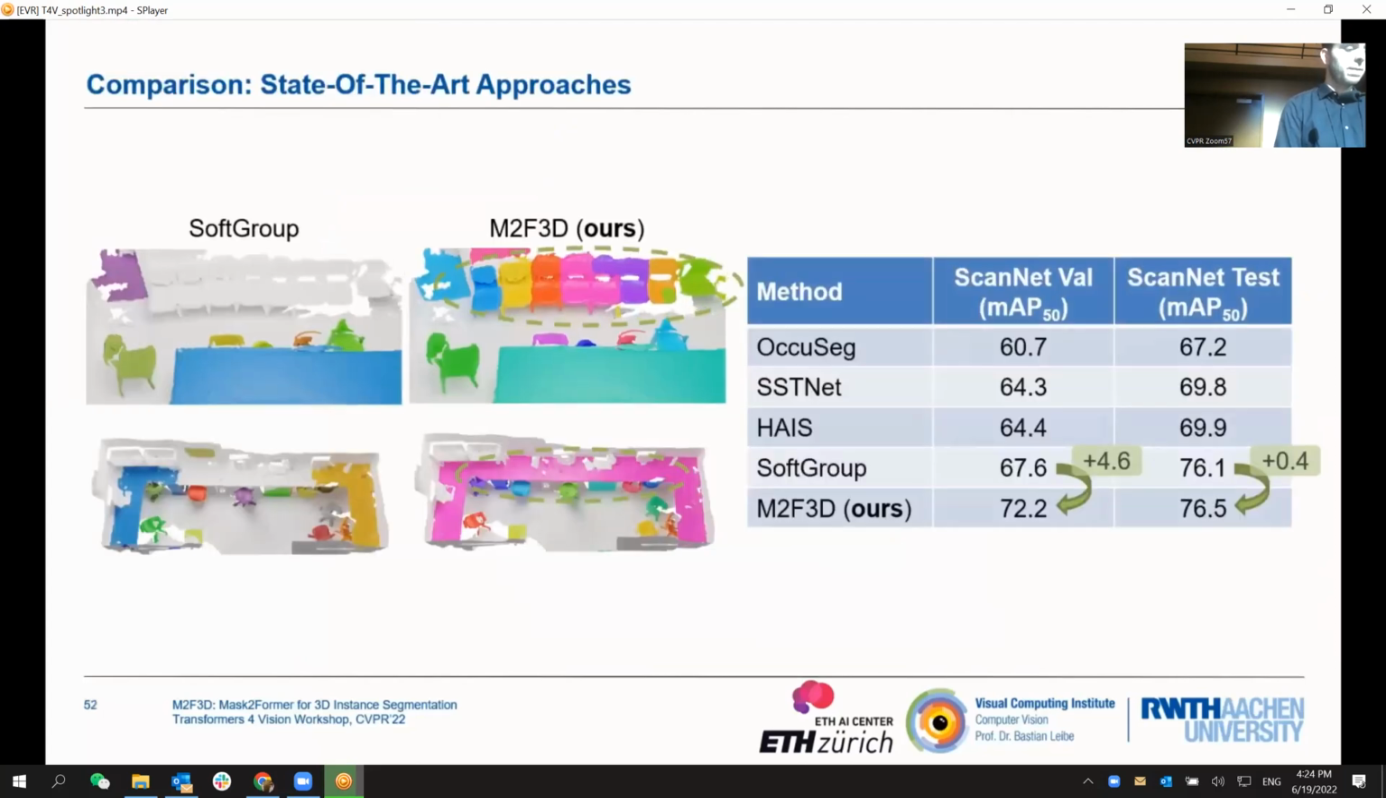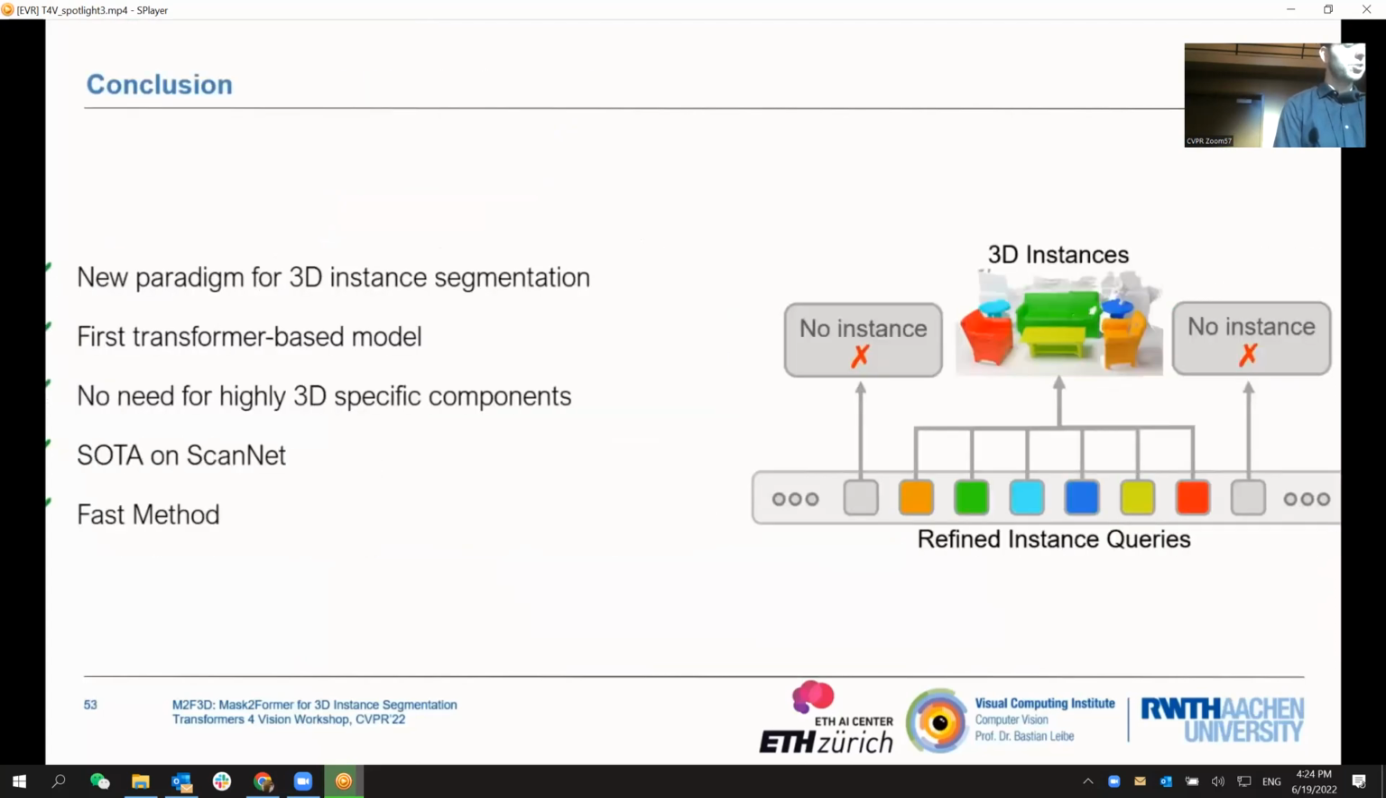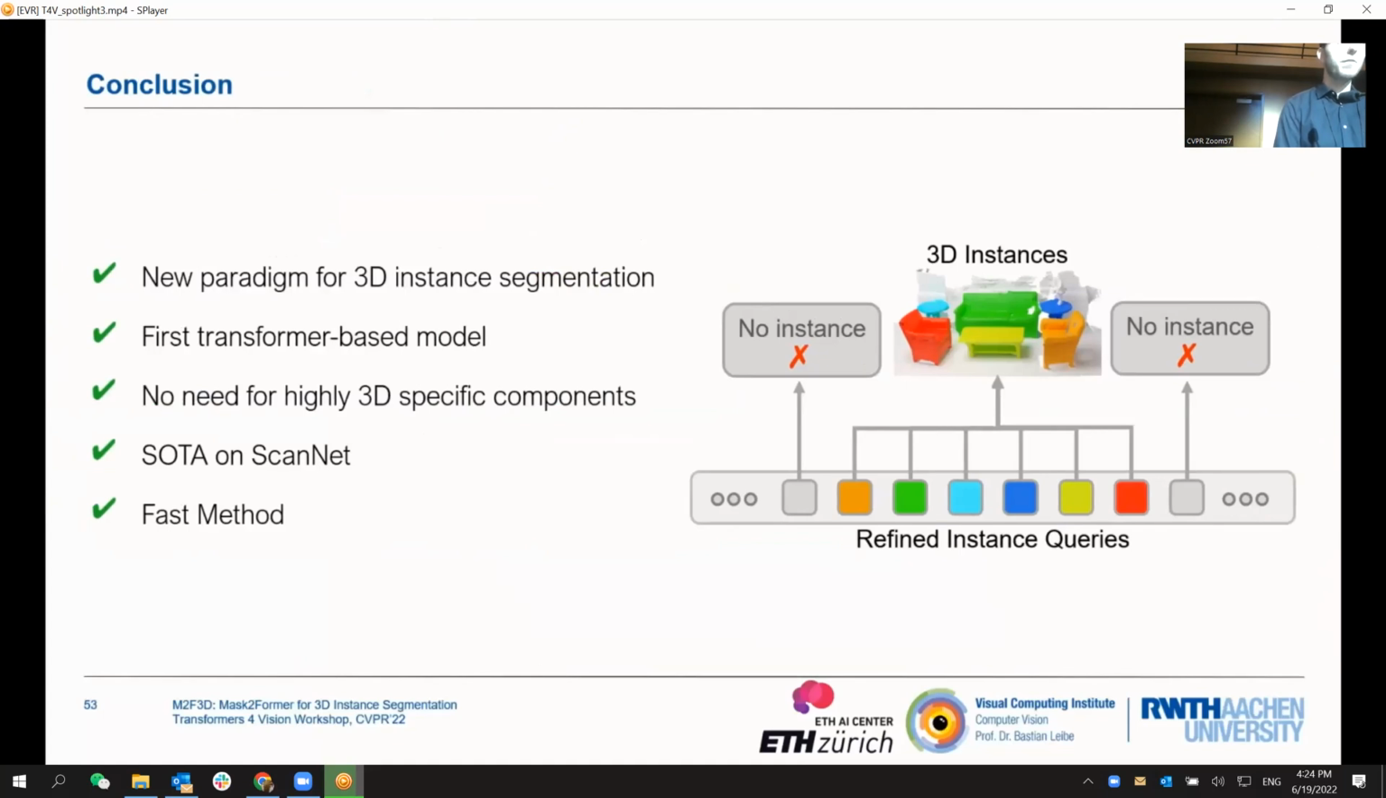We have shown that the Mask3D architecture is a generic approach that can, with a few modifications, be applied to the task of 3D instance segmentation, setting new state-of-the-art scores on the challenging ScanNet benchmark.